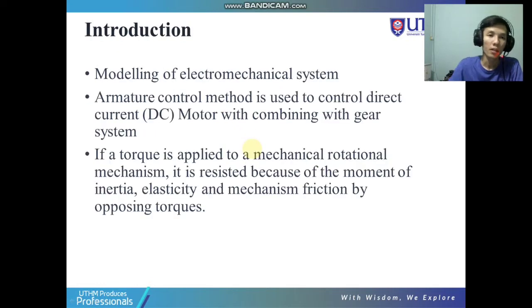So next for my part, I will introduce modeling of electromechanical systems. Modeling of an electromechanical system is where electrical energy is converted to mechanical components to generate a mechanical output from an electrical input. The armature control method is used to control a direct current DC motor combined with a gear system. Rotational motion of a mechanical system includes the spring, damper, and inertia.